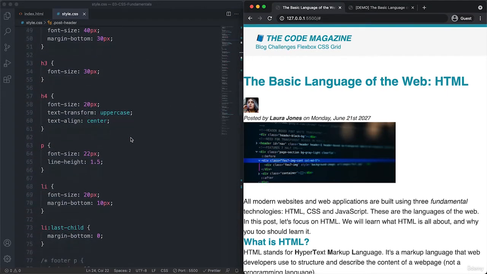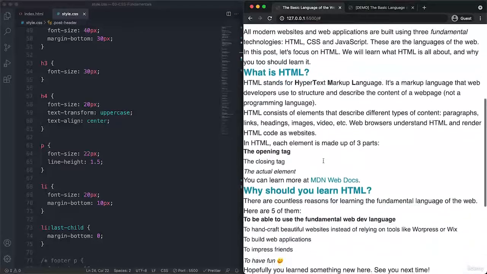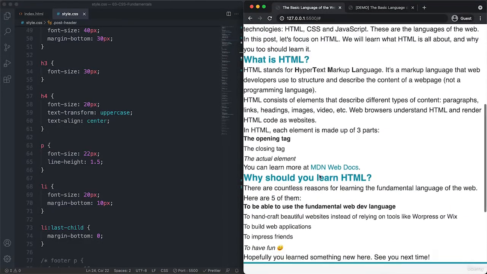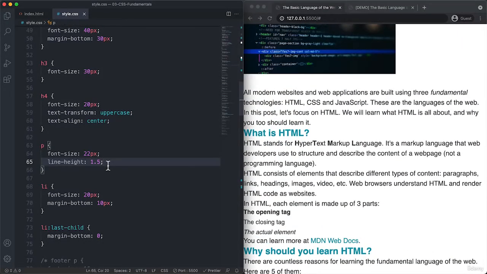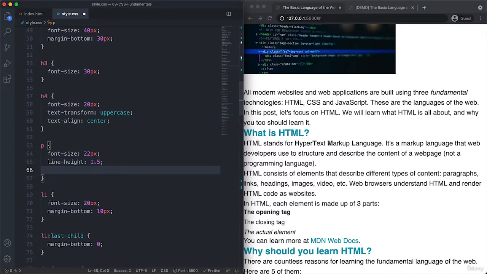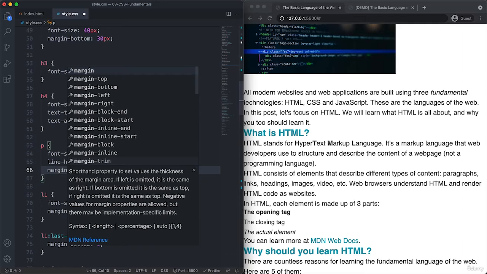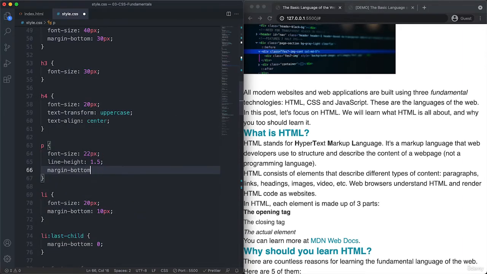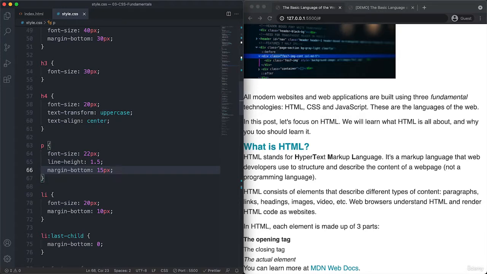Next, I want to think about the paragraphs because, well, this looks very messy right now. And so just by adding some space to the bottom of each paragraph, that will make it a lot better immediately. So margin bottom, and let's try 15 pixels here. And indeed, that is a lot better already.